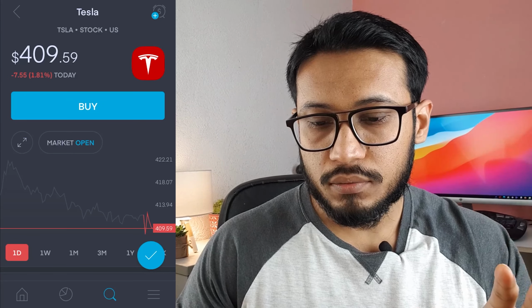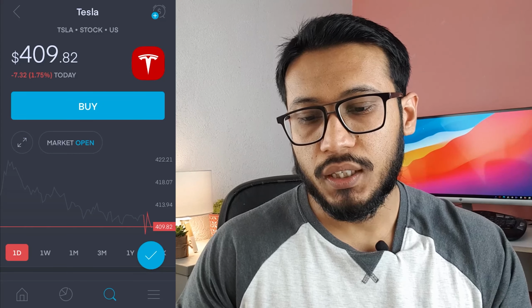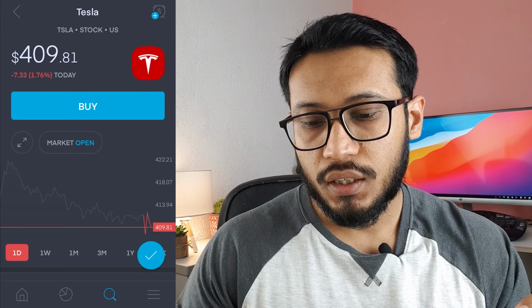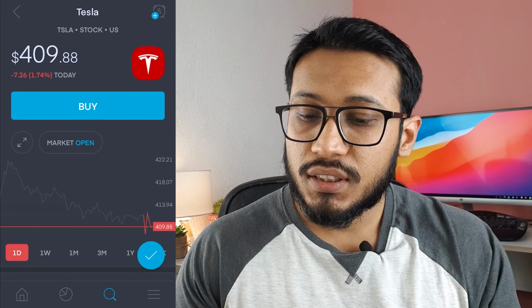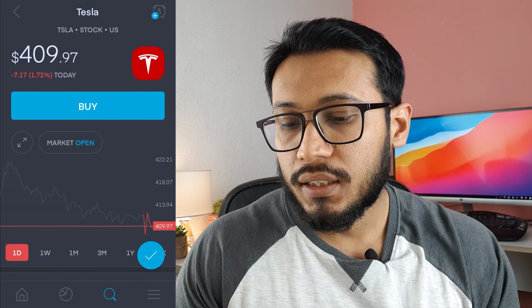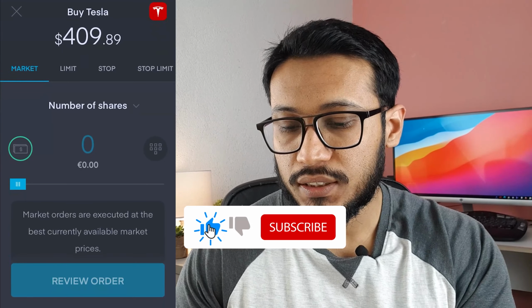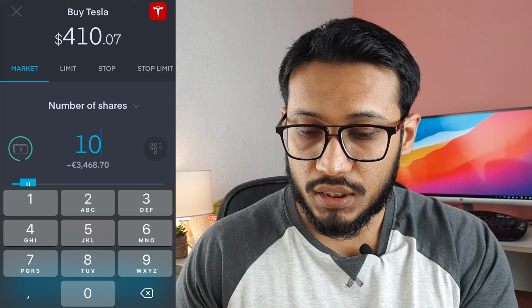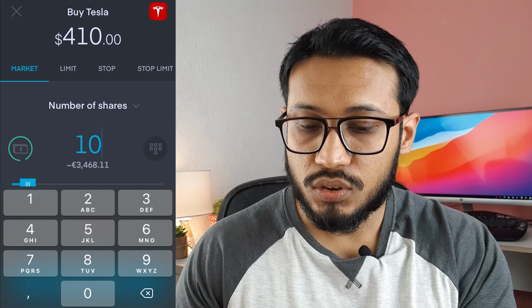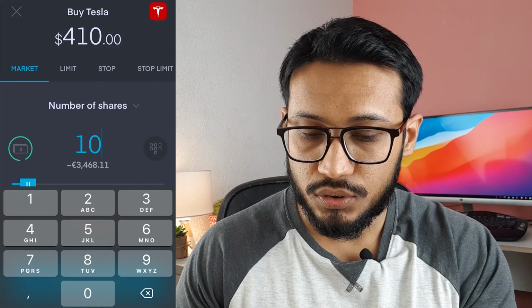Right now the current price is 409.35 for a single share. So today it has lost about 1.75%. But for this example, if you want to buy probably 10 shares of Tesla, we write down 10 shares. So this will cost us around 3,468 euros.